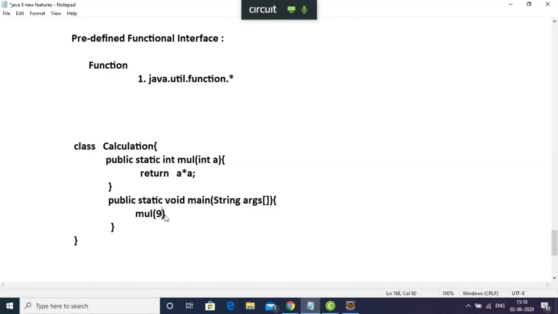And if you write 9, then it's going to return that multiplication method, and you're just going to print System.out.println. It is just going to print the multiplication. It's the correct one, right? It is how we generally do it in normal Java.